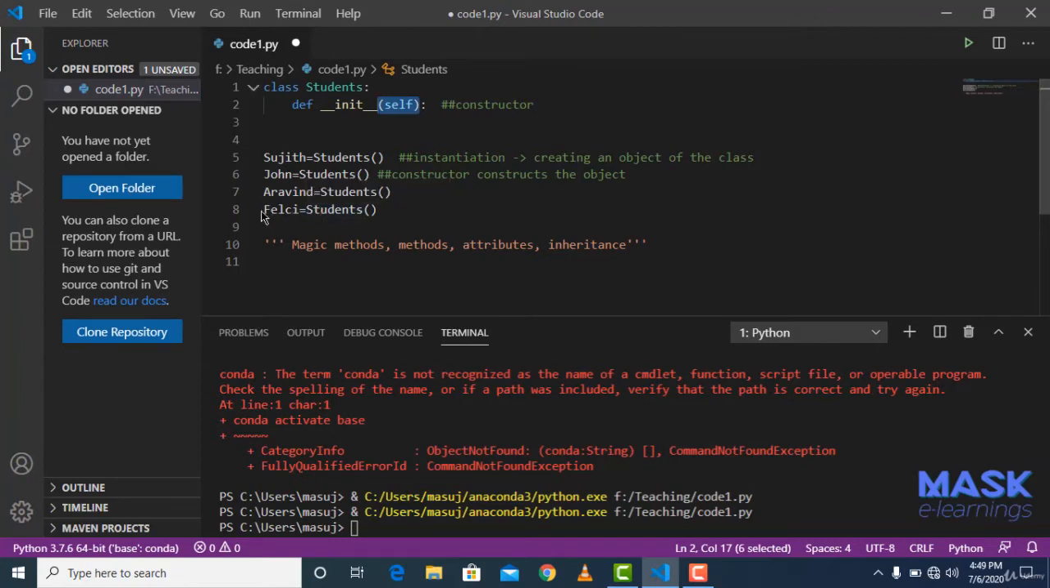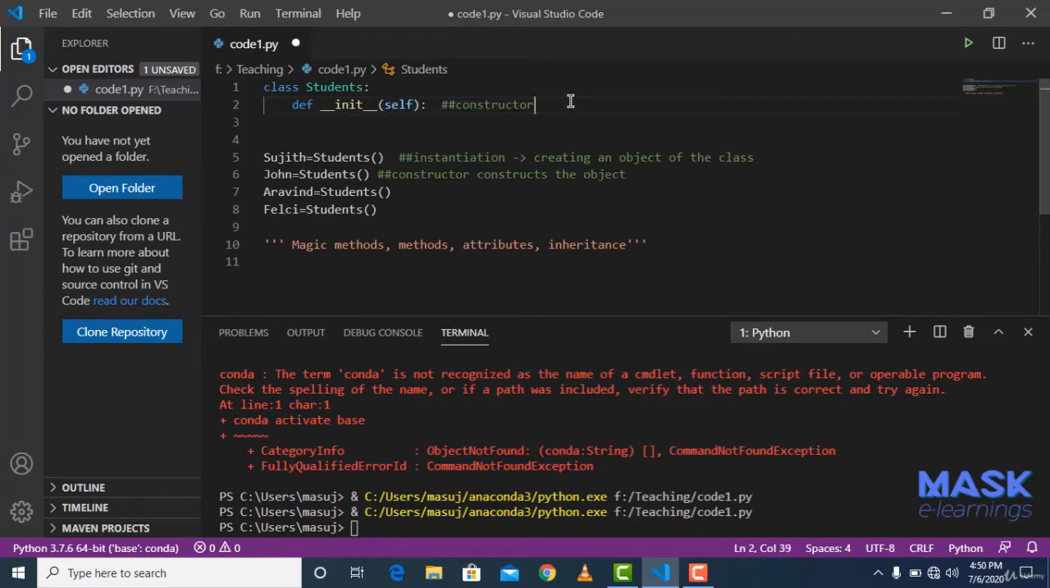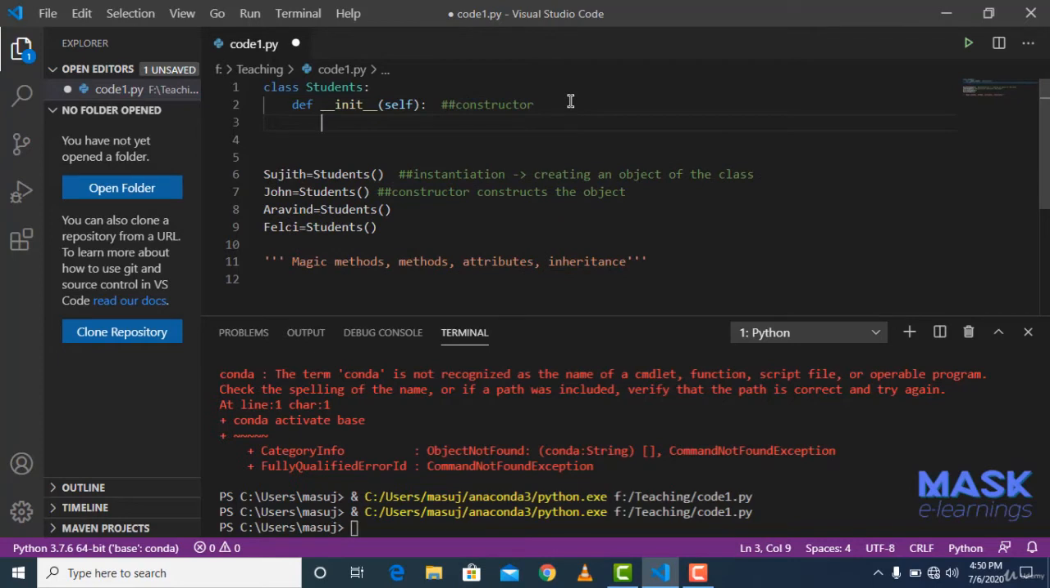Python is an interpreted language, so each line will be interpreted line by line. Fine. So in the last line, Felsi is equal to Student. If this is executed, now self will refer to Felsi. So you can create n number of objects, and one by one it will be executed, and self will be referring to each and every object, right? So that's how it works. Self, by default, should be added to methods. For static methods we have a different type, and we'll talk about that later.